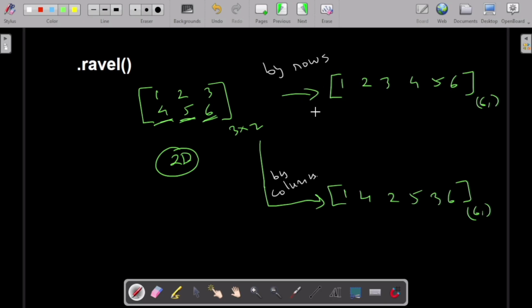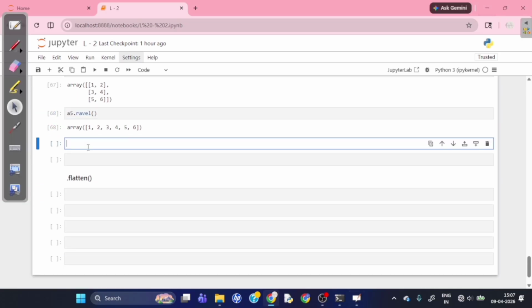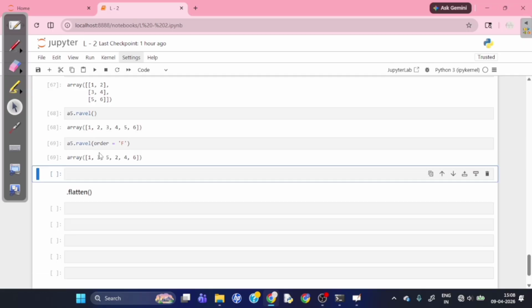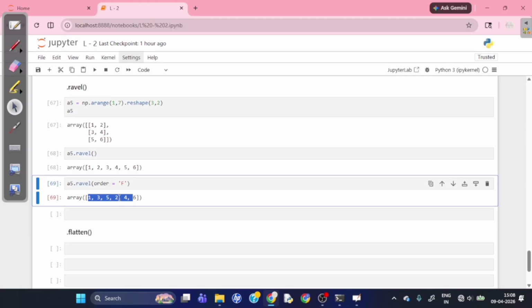So here also we have this order. We can use order equals F to do arrangement by columns, and order equals C is the default for rows. Okay, let us do this in code. So I would say a5 dot ravel, and this time I would pass order equals F. So you can see this was 1, 2, 3, 4, 5, 6. This is 1, 3, 5, 2, 4, 6. So by columns. It would look something like this.